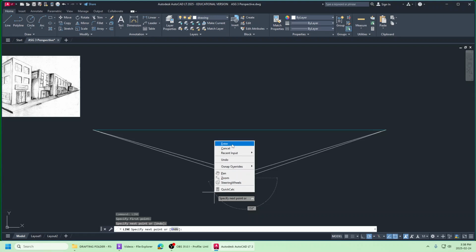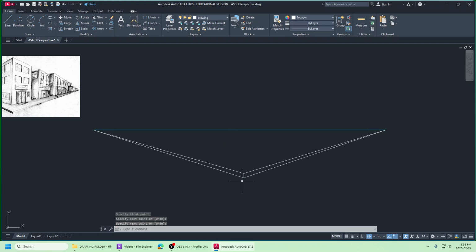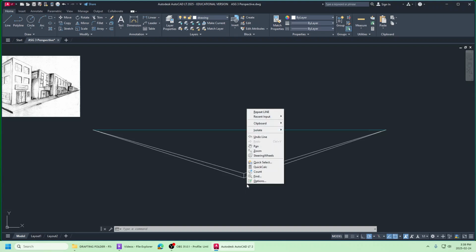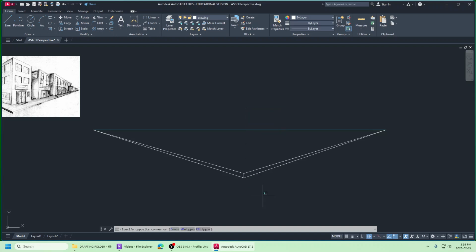By the way, if you're wondering where these menus are coming from, I am pressing the right mouse button. And that way I don't have to actually take my hand off the mouse. Same thing if I want to repeat a line, I can press the right mouse button, and there's my command, repeat line. All right, so there's my curb.